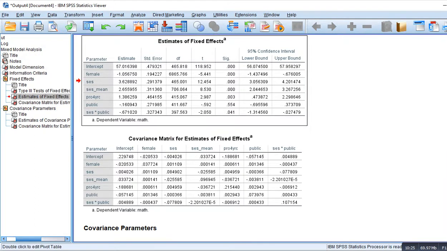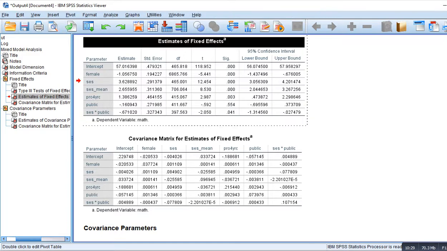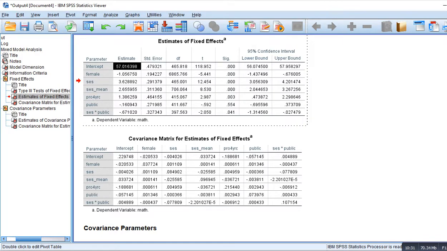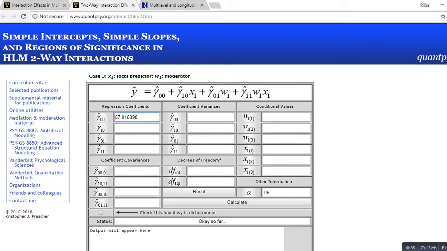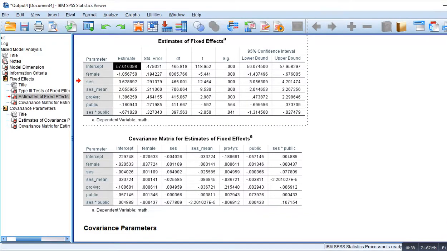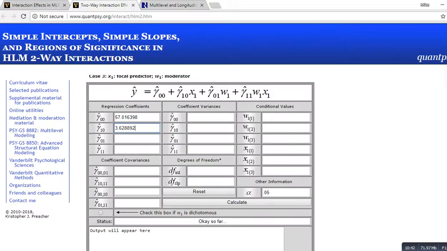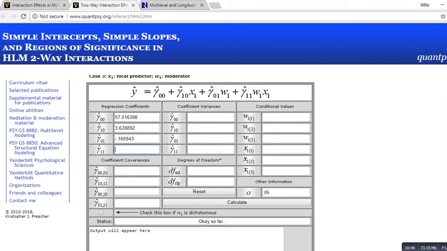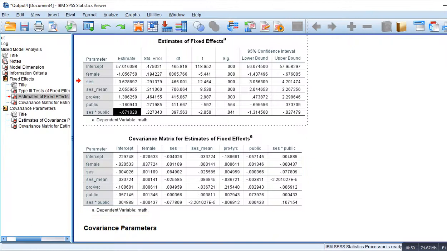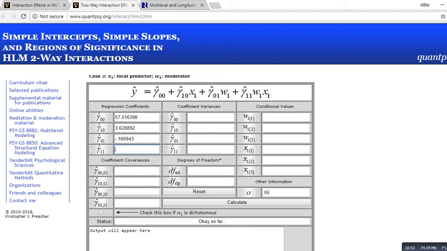So I'm going to double click on this, and it just makes life a lot easier if you can copy and paste from your SPSS output into the program. So there's the fixed effect for the intercept. There's the slope for the level 1 predictor, so I'm going to paste that in here. For the level 2 predictor, which is the public variable, I'm going to copy and paste that in, and then for the interaction effect, down here, I'm going to copy and paste this in.